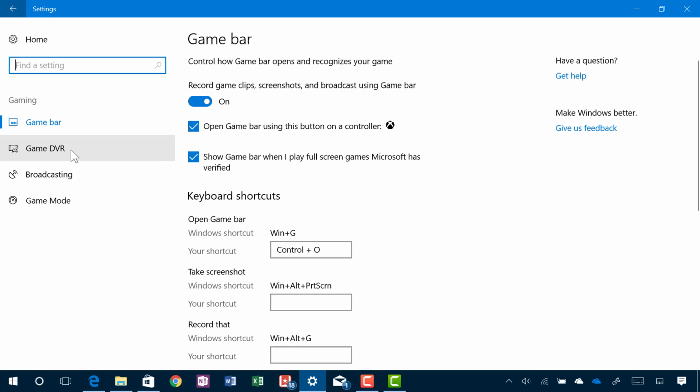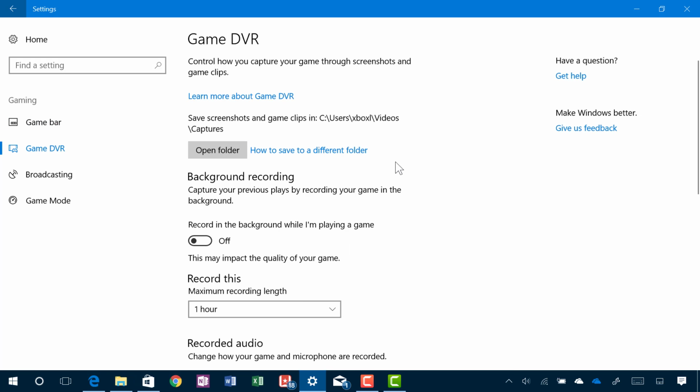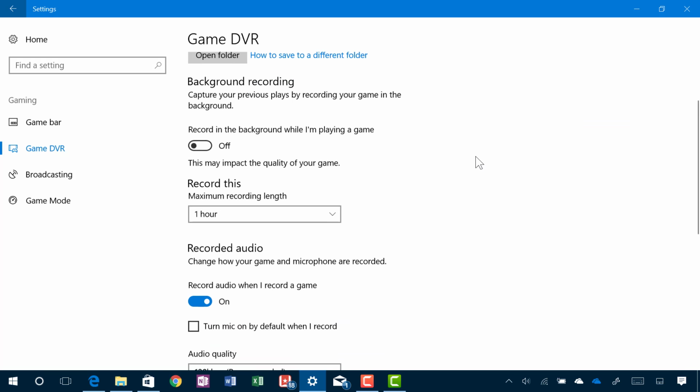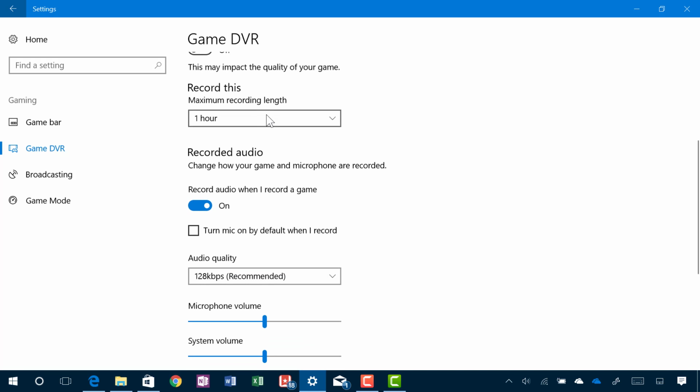All right, so let's move on into the game DVR page. Here you can control how you capture your games through a screenshot and game clips, and if you want to change where the default screenshot and game clips are saved, you can set that folder here. Also, there are some background recorder settings. You can change the record settings in the background when playing games, and also for recorder desk, you can set the maximum recording length if you want to.